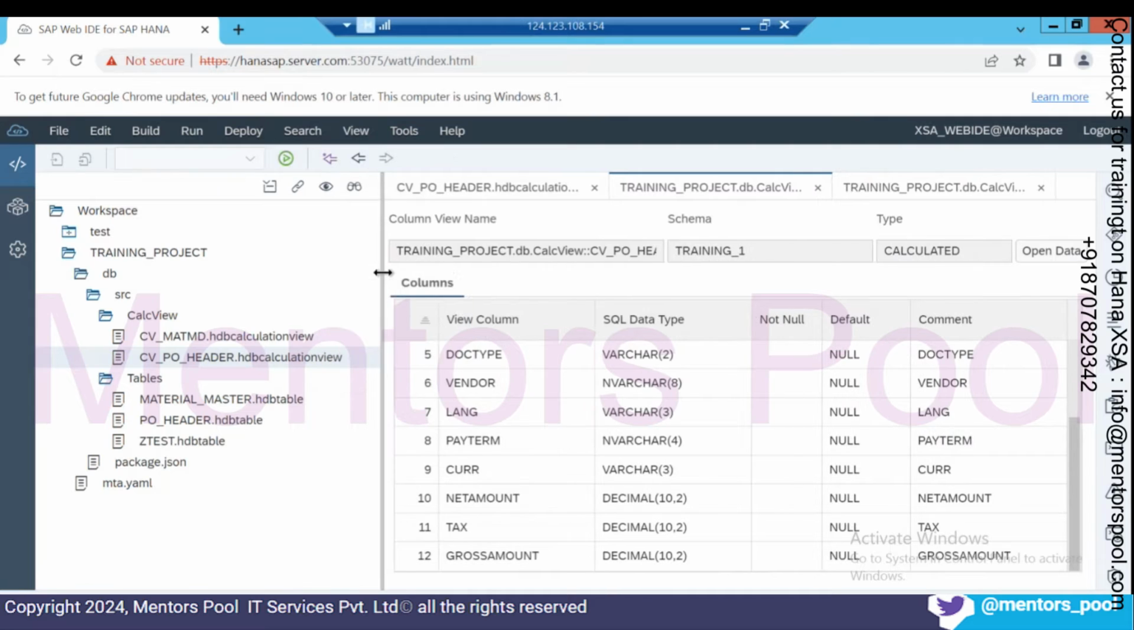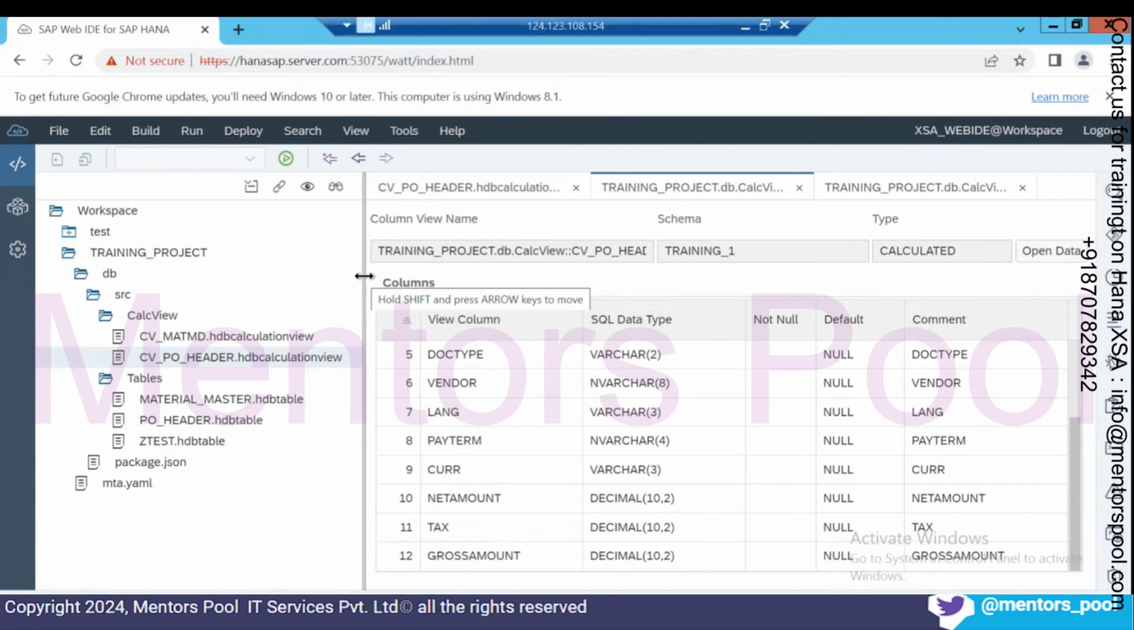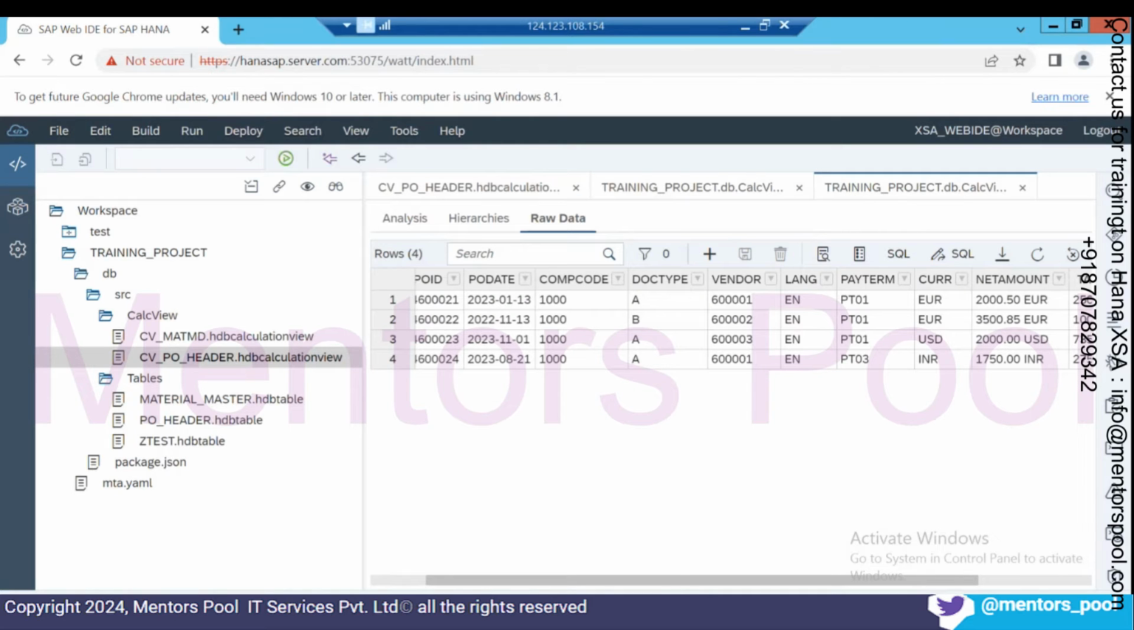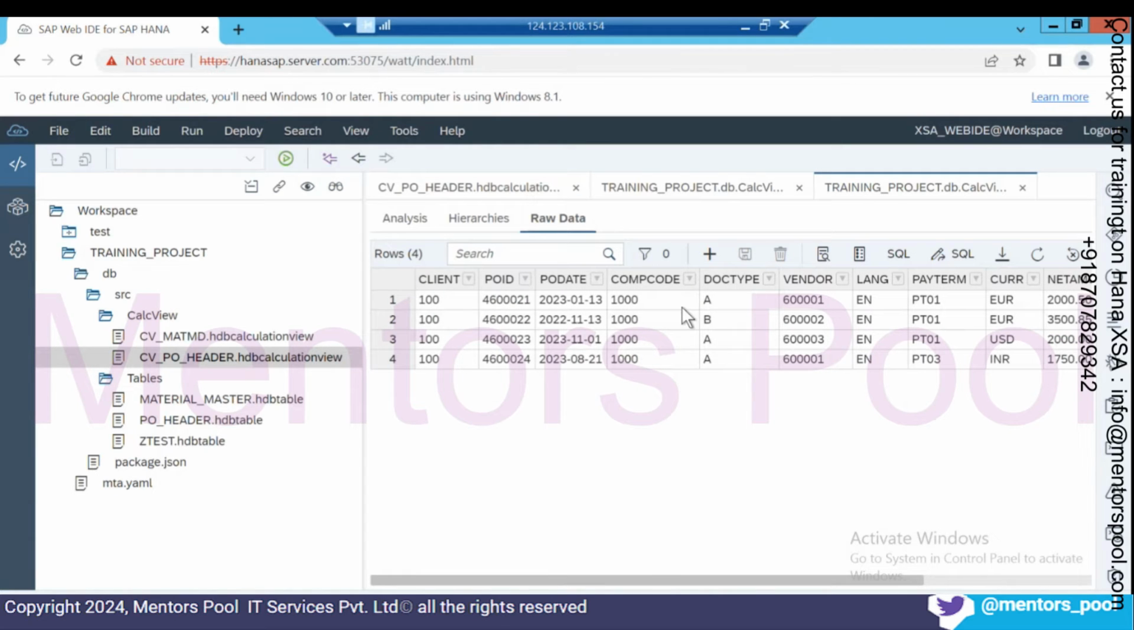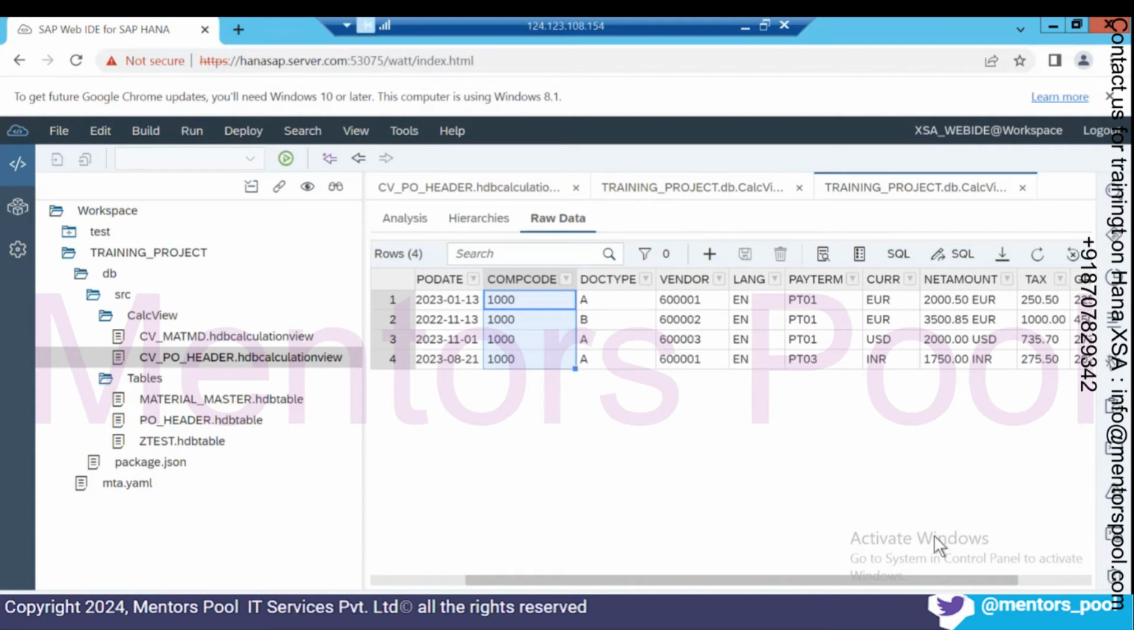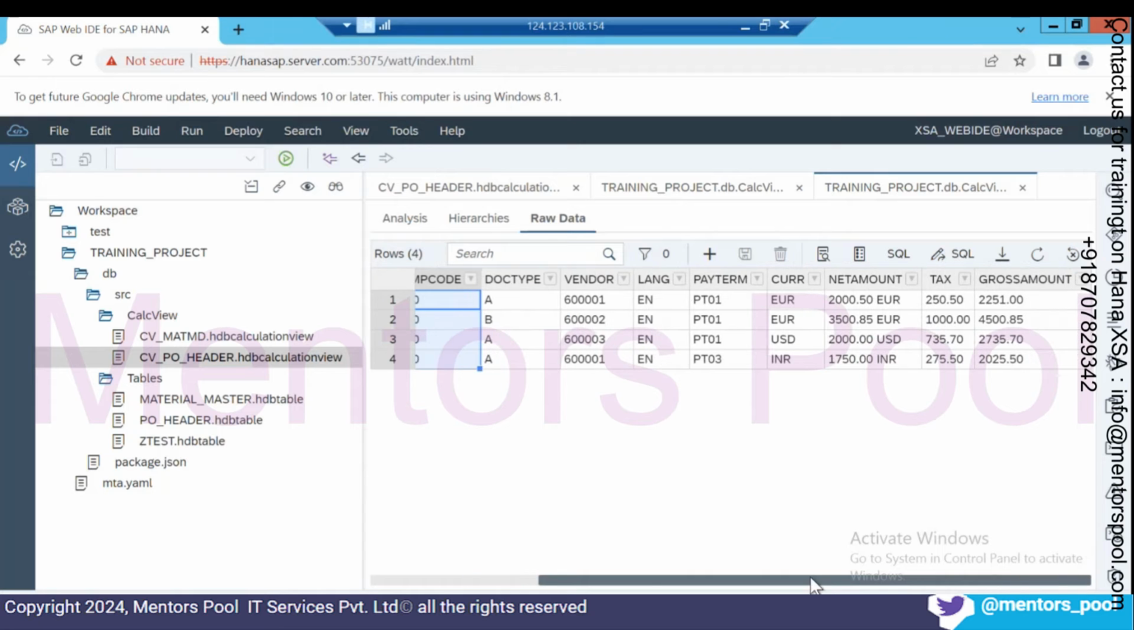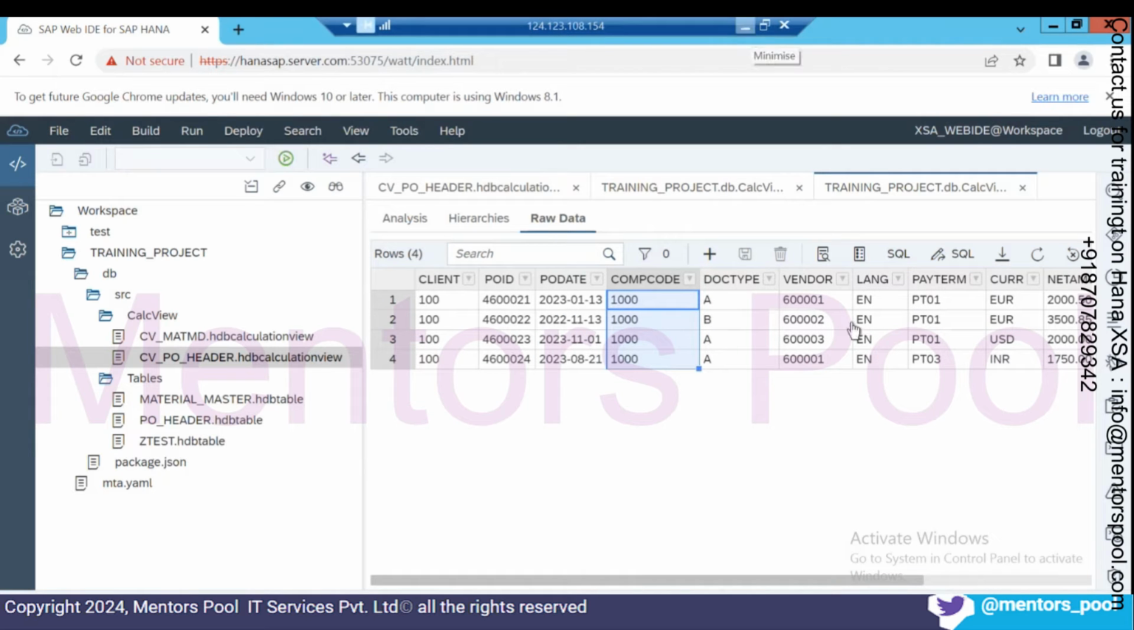Okay, so that's with respect to calculation views of type cube. We have successfully built one, also seen the data preview of it, and we see that the filter we set in the filter node is working perfectly fine. Only company code 1000 is coming up. The semantic that we set is also working fine. Any doubts here, guys, before we move on to the next one?